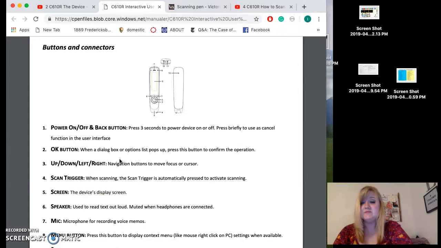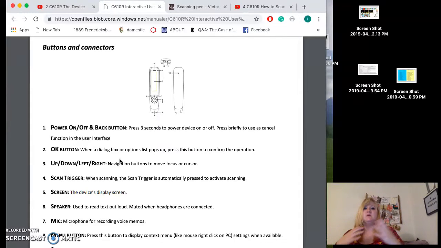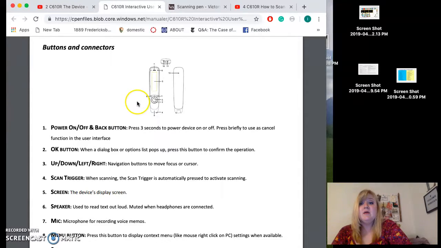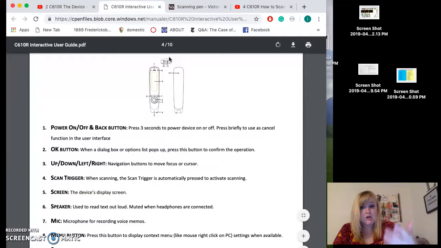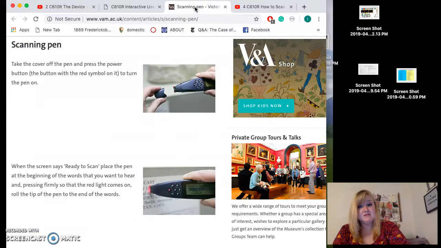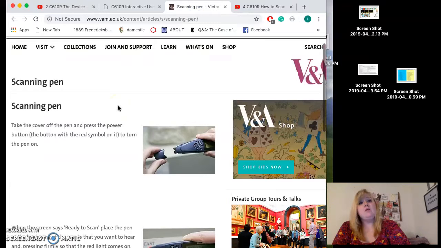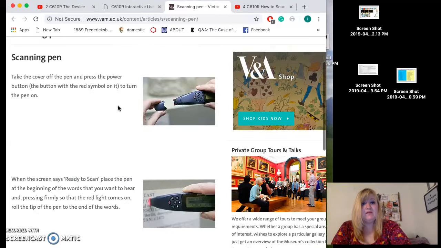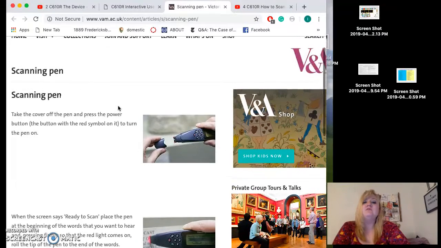After they orient themselves with the device, and once again, they're given a chance to mess around with the different buttons, the trainer will then pass out this page, which will be linked in the resources. It gives the directions from the Victoria and Albert Museum on how to use the scanning pen.